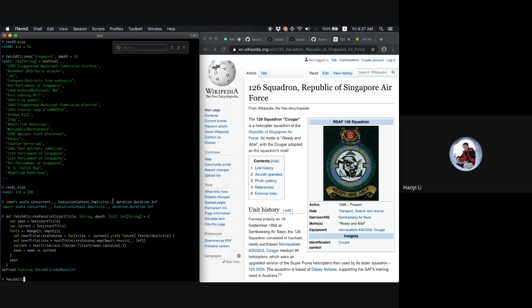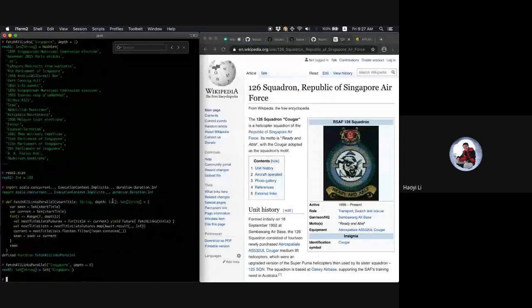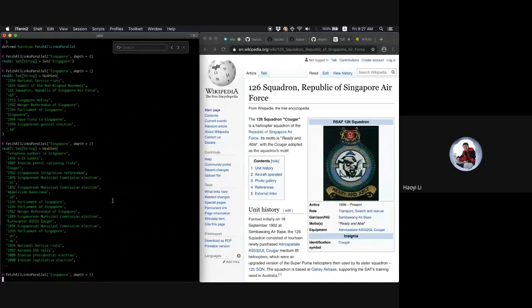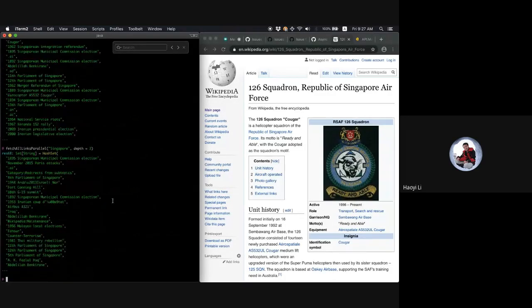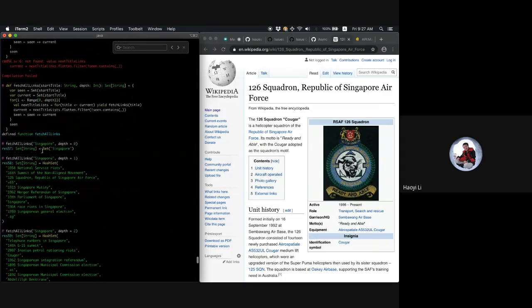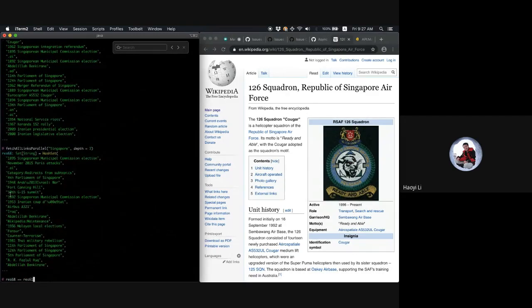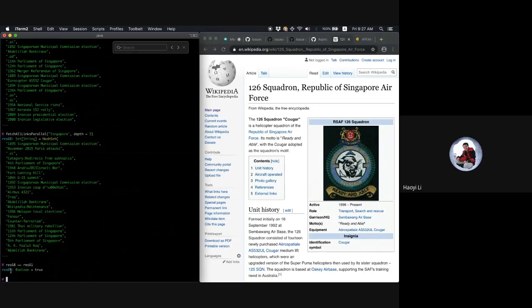So now I can run fetch all links parallel on Singapore depth equals 0, depth equals 1, depth equals 2, depth equals 3. And it should complete much faster, as you see. It did complete much faster than fetch all links sequential. And if I compare the outcome of fetch all links parallel at depth equals 3 with the outcome of fetch all links sequential depth equals 3, that was res 61, you'll see that we got exactly the same results, but it happened much faster because we parallelized it using Scala futures on a background thread pool.